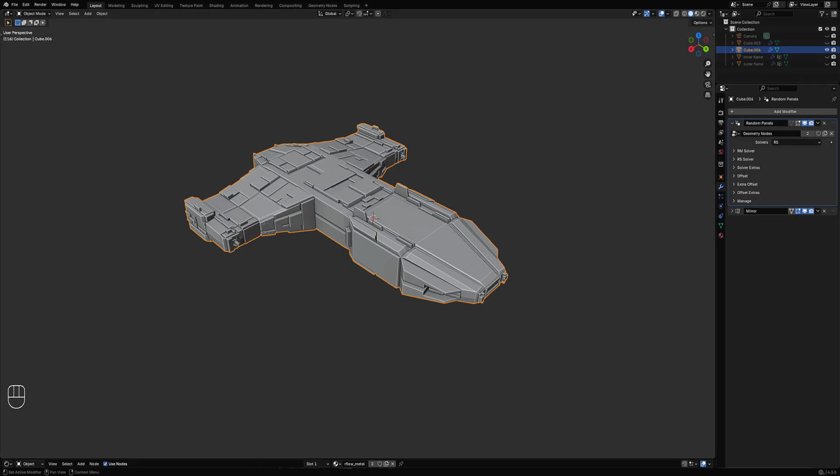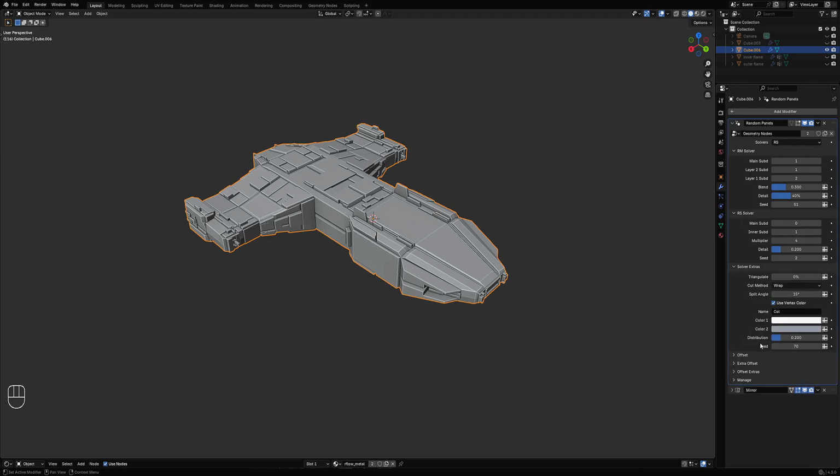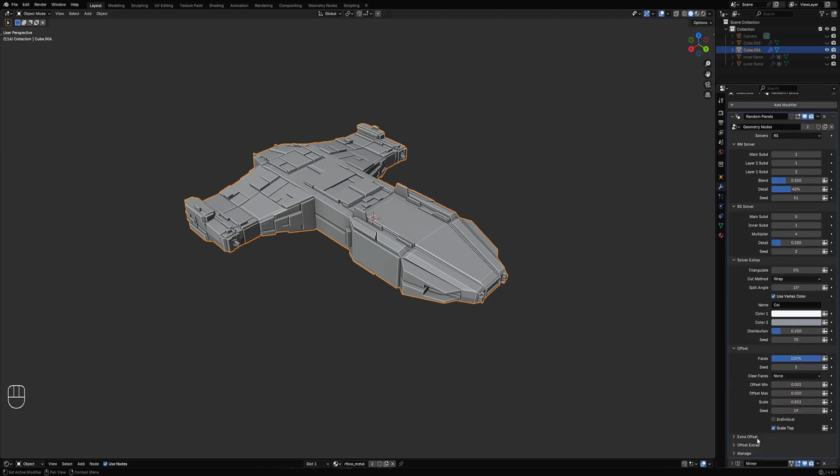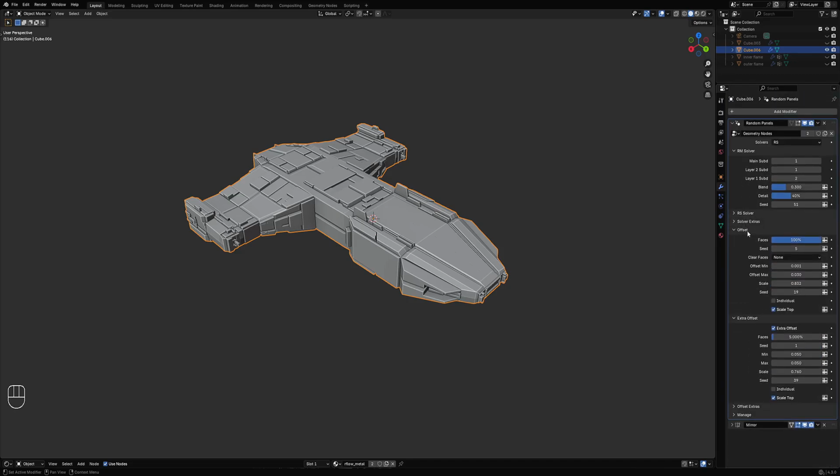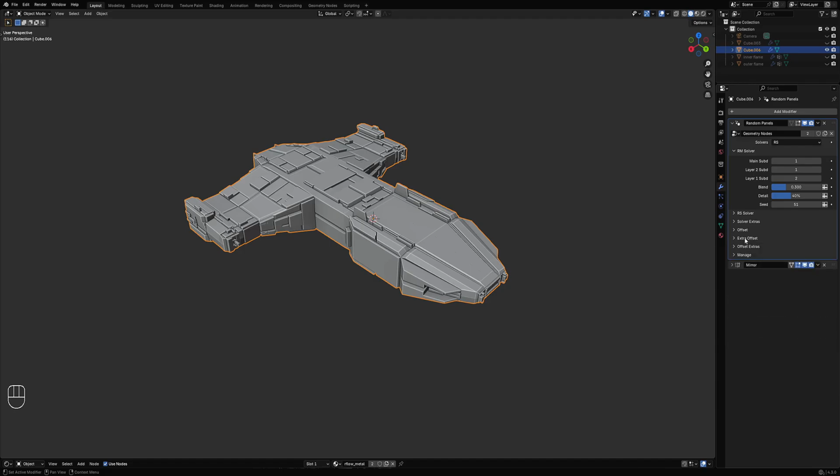So I've managed to unify the offset parameters or properties into a single GeoNode modifier, and join those parameters in the random panels modifier. So everything is in one single GeoNode modifier, which makes it much easier for you to manage, and we also have panels that let you collapse and close these things.